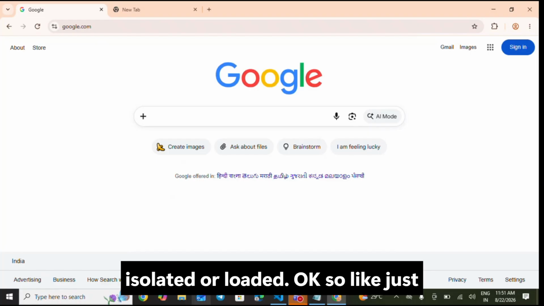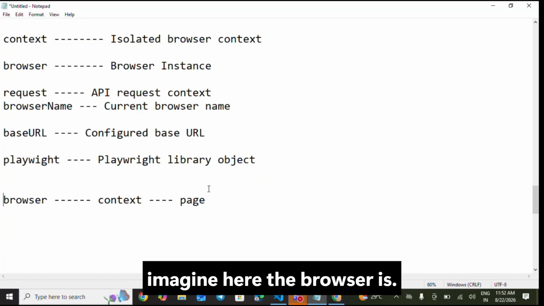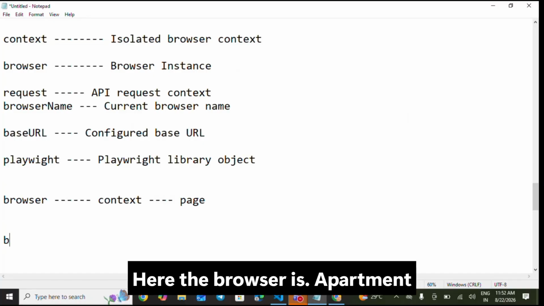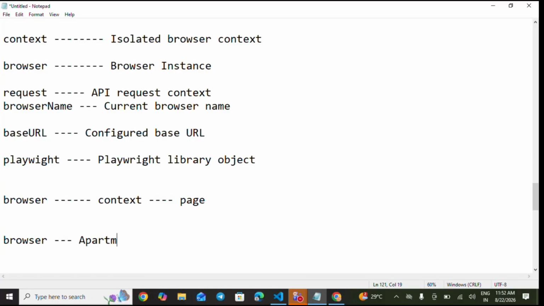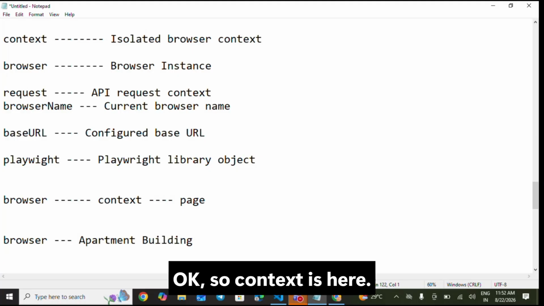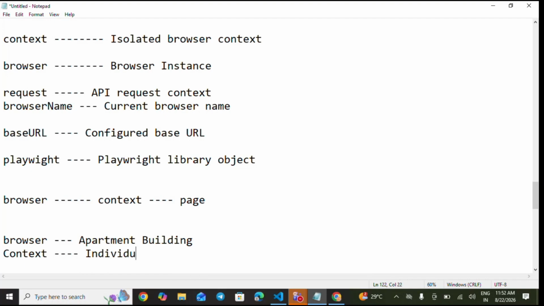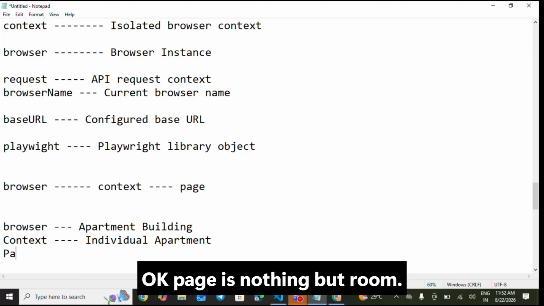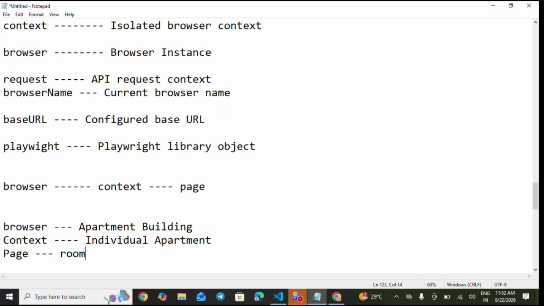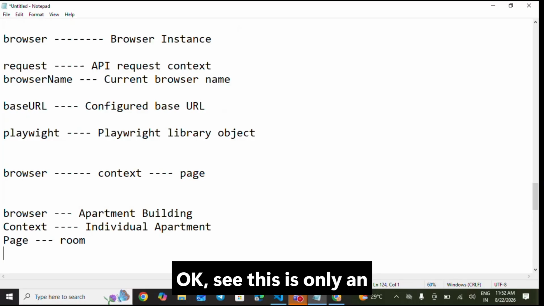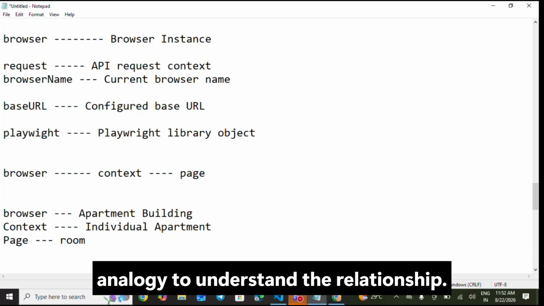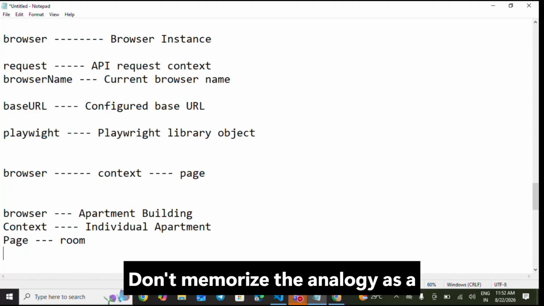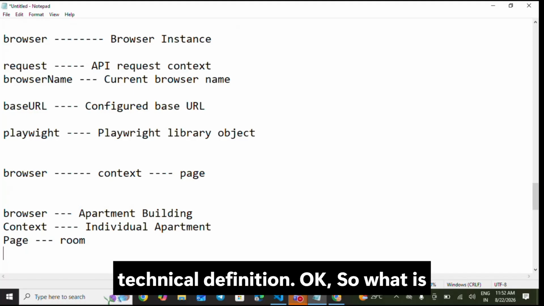Just imagine the browser is an apartment building, a context is an individual apartment, and a page is a room. This is only an analogy to understand the relationship. Don't memorize the analogy as a technical definition.